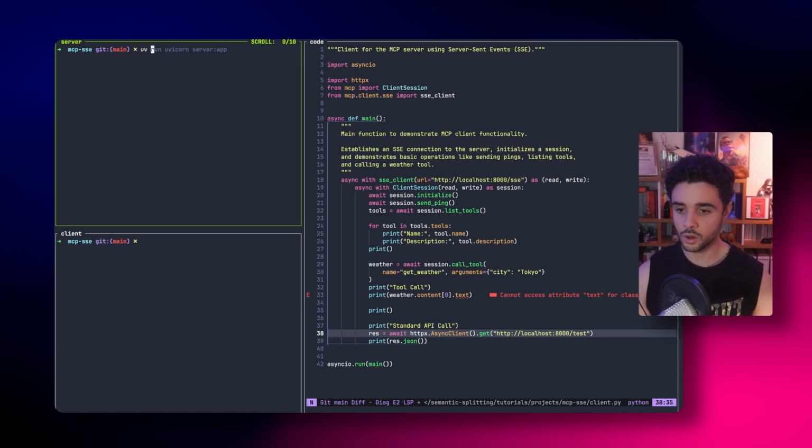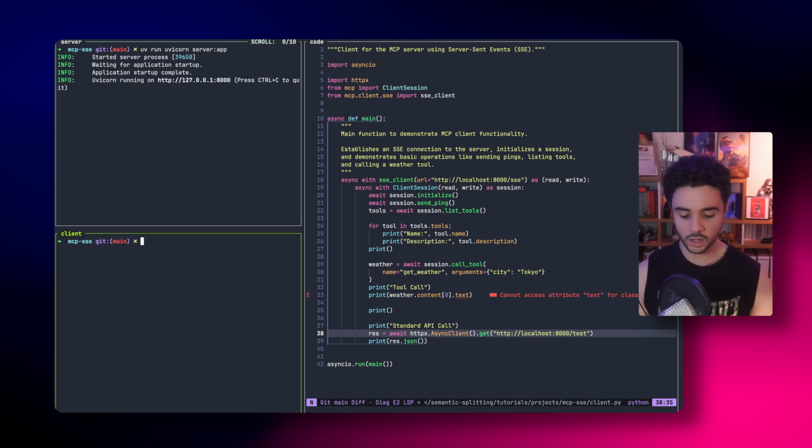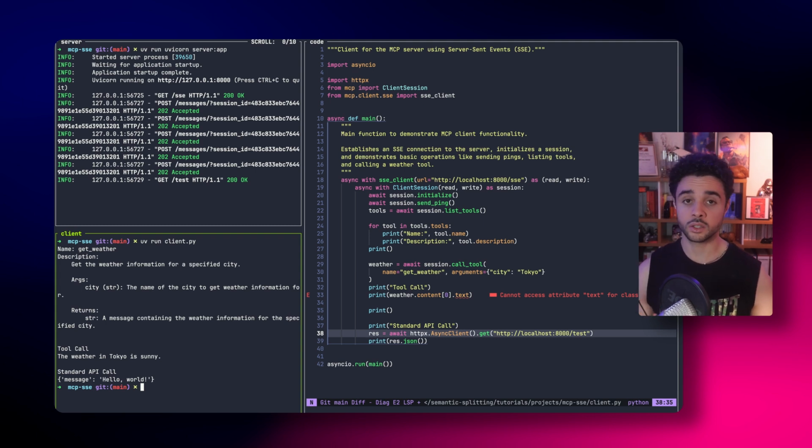You can run the server using uvicorn server:app to run the server in the first place. And then you can run the client by simply running uv run client.py. All the code will be on GitHub. And as you can see, we connected successfully to the remote server. We get here the description of the tool, so the name and the description. We have our tool call here, and we get the answer. So the weather in Tokyo is sunny, super simple. And we see that the FastAPI app works as expected, because we can make a RESTful call and get our answer.